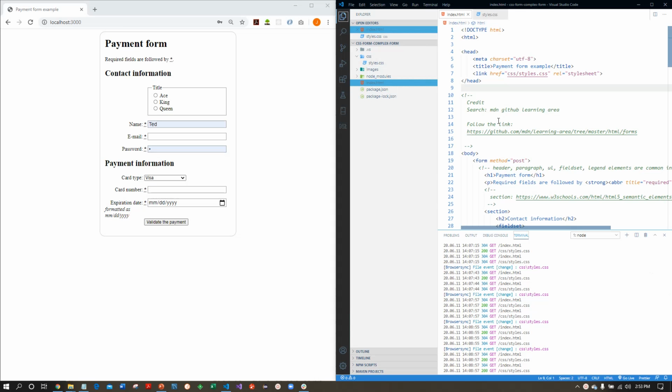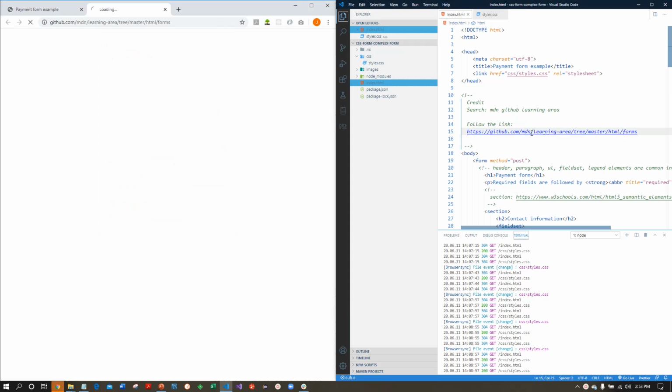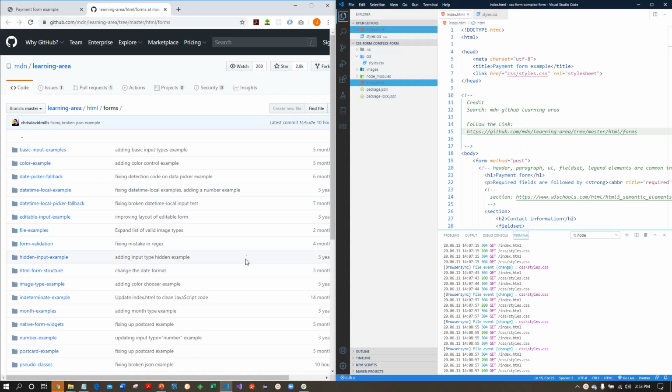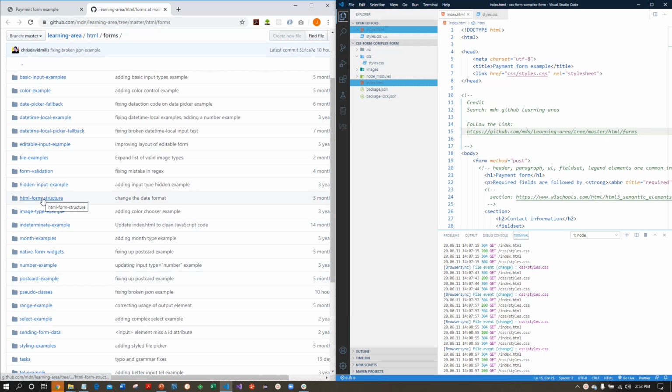So here we are with the code on the right and the result on the left. I want to take a look at our credit right away here. It's on GitHub, actually, the MDN GitHub learning area. You can search for that. Here, I'm going to follow this link. And I've added this as a trusted link. I'll show you that in a minute, and that's why I went right to it. But this is the HTML form structure example, and here's also an example of an open source project in action.